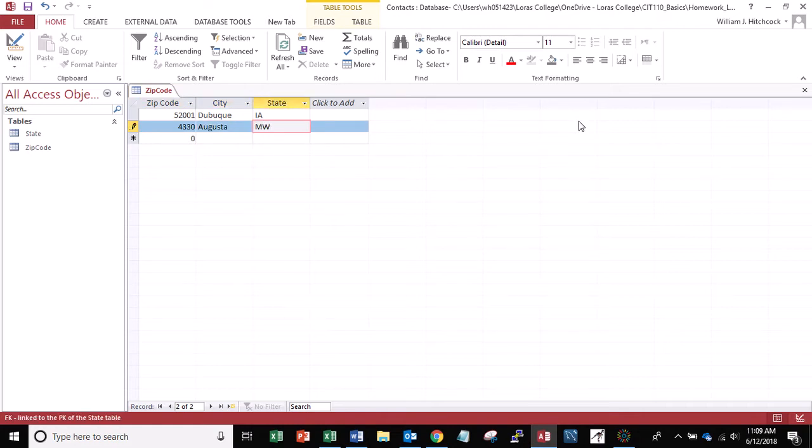Augusta, Maine. Now we've got 2 potential problems here. One is, if you notice the zip code, I typed in 04330, but it doesn't display it with that. So I'm going to need to change the format of that so it will display out a 0. The second thing is, I've got a state in here, Maine, that doesn't exist in my state table yet. So that's a potential problem.